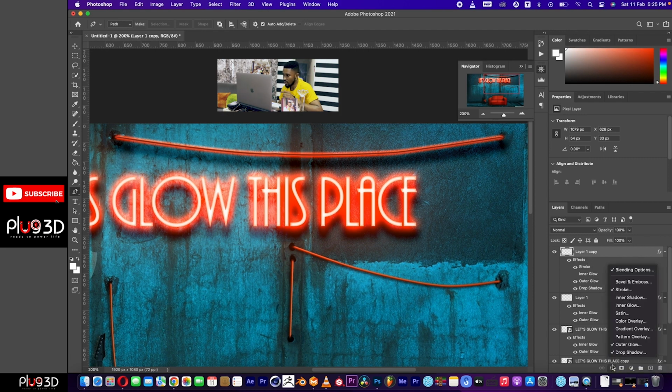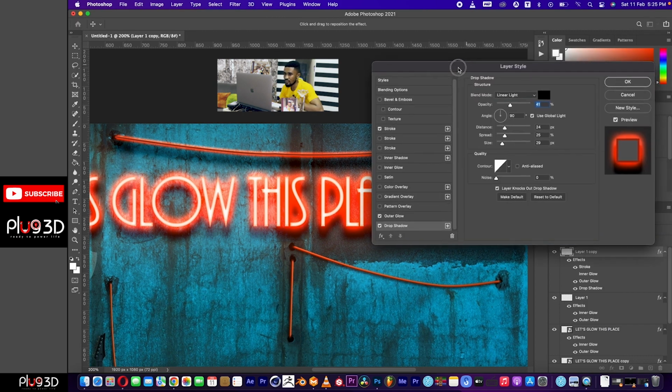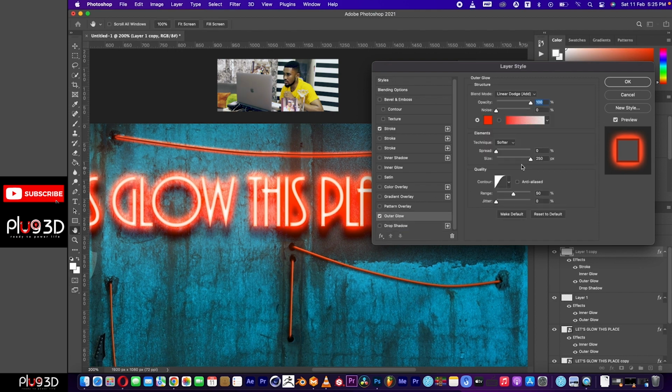Then guys, let's quickly go in and do some changes as well. So I don't think I need the drop shadow on this, but I think I will need the glow.